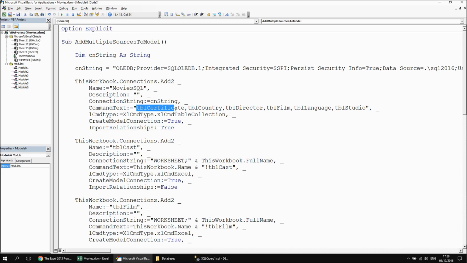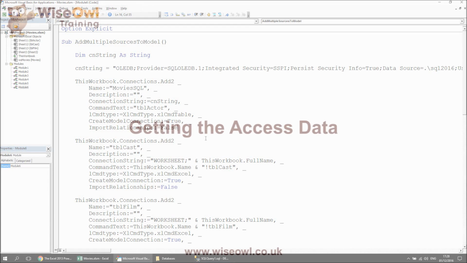What I do want to do is modify the command text so that all I'm getting here is TBL actor. I'm now not getting a table collection as the command type, I'm just getting a basic table, so I can get rid of the word collection from the end of that. And I'm not trying to import relationships in this case. There are no relationships between SQL Server and Excel specifically, so I can set the import relationships to false here as well.